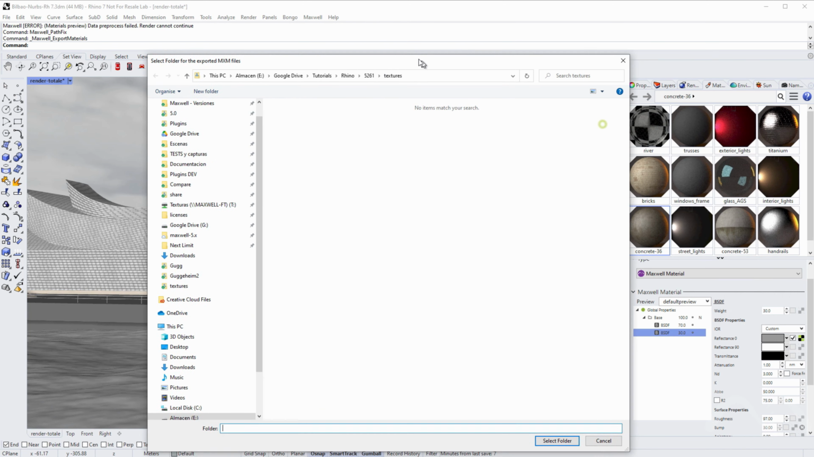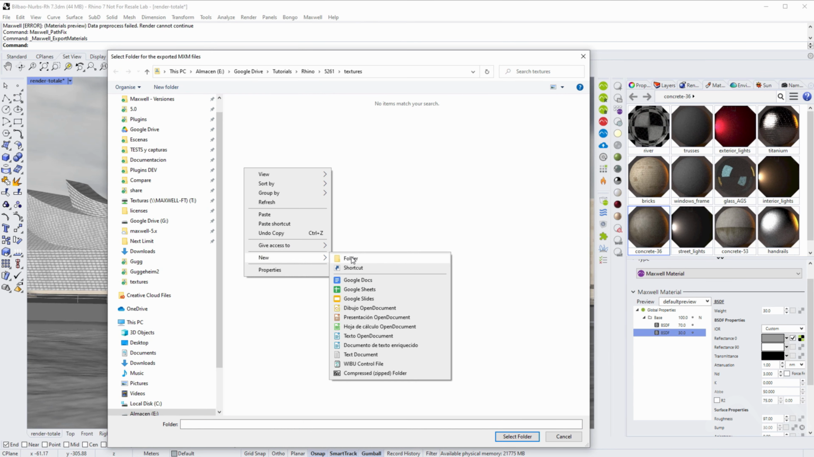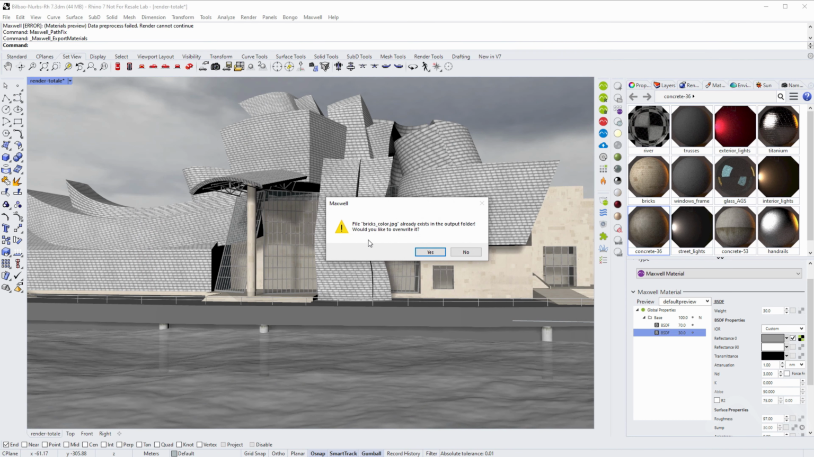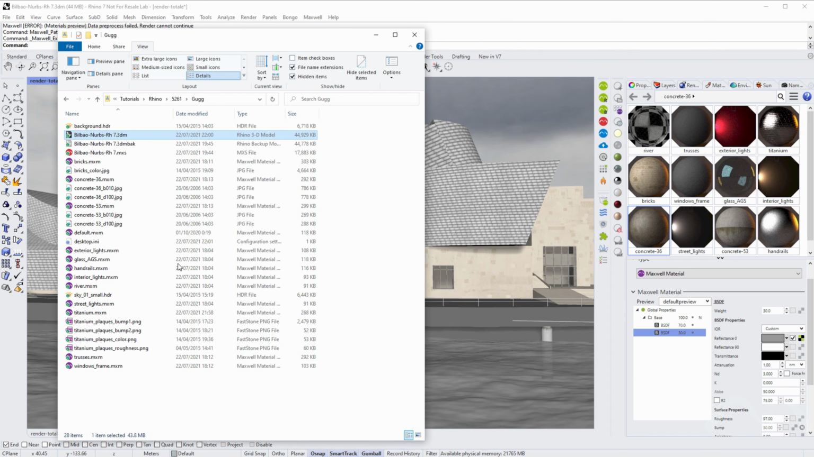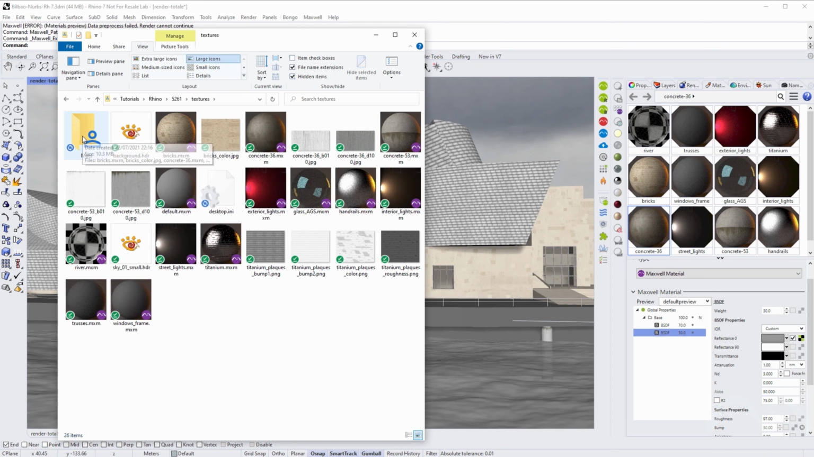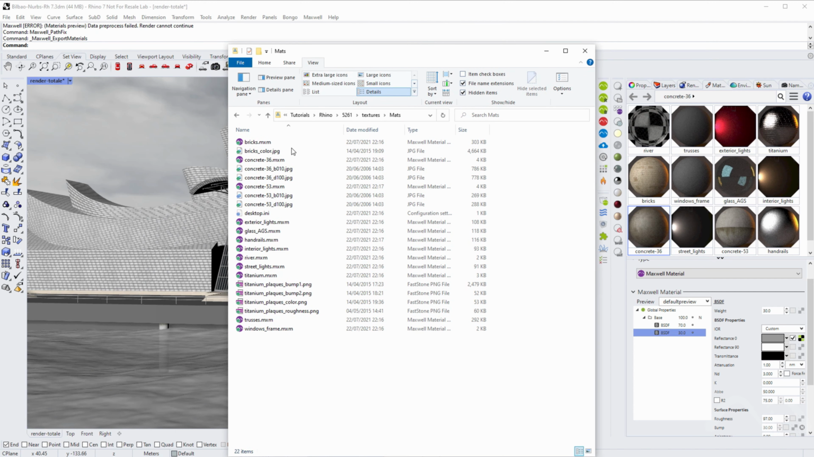Okay. For example, new folder, Max, and just select folder. Yes. And let's see. It was here in the Max folder. We have all the new materials here.